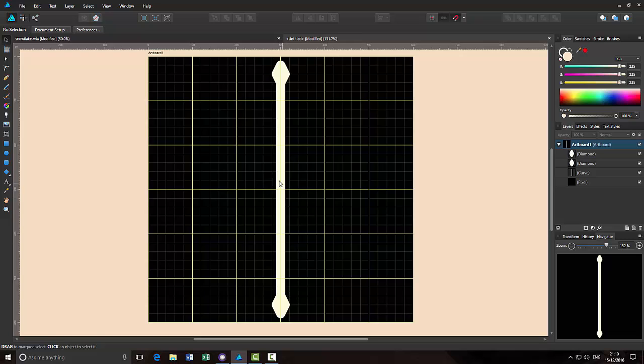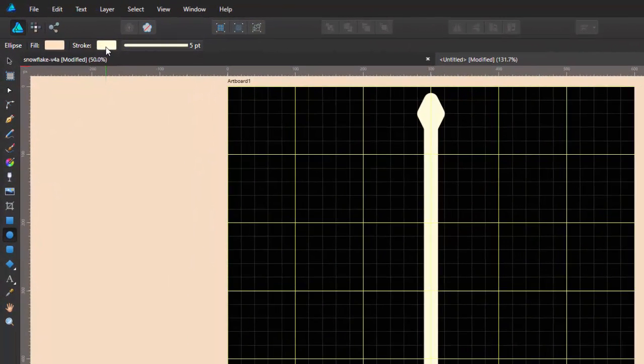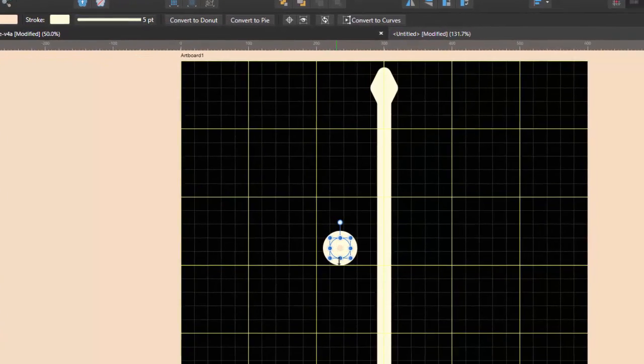Now next thing I want is a circle in the middle. I'll come up to the ellipse tool. Now what I want is the line of the circle to be white and the inside of the circle to be white, so you have to set both of these to white. And if I hold down the shift button it will keep the circle as a circle rather than an oval or any other shape.